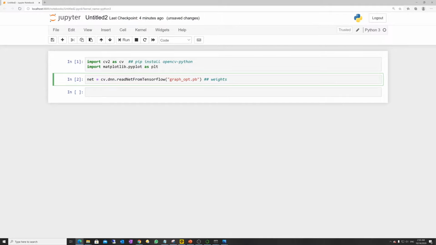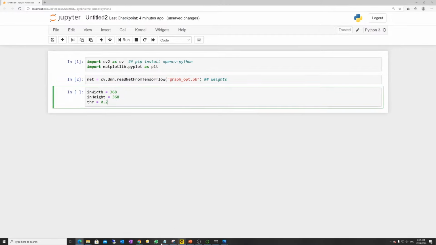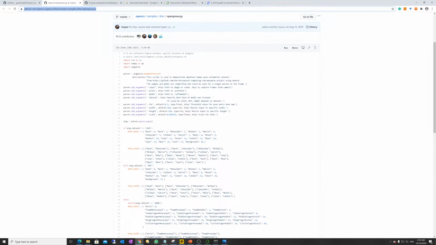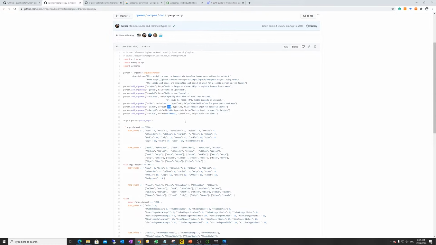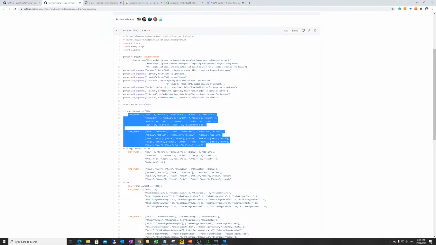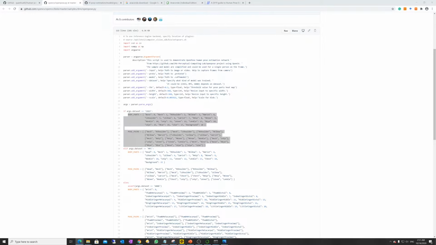Once we have our weights, as I showed you in the OpenCV actual example, all the settings are available over here, right? During the training of the TensorFlow model, all these height and width values were set, and all these thresholds, and similarly you can see over here the body parts and other things as well. This is again very important, the body parts and pairs. Let's discuss it again.